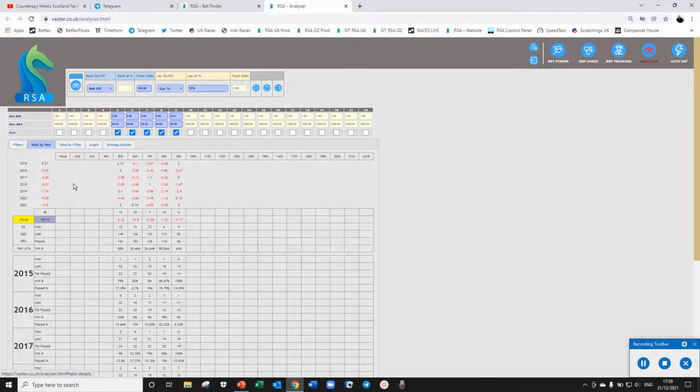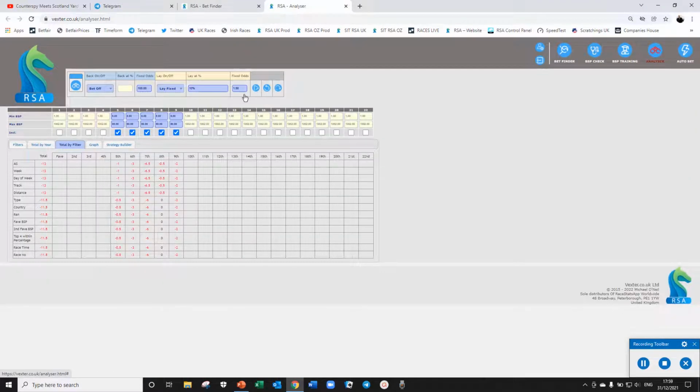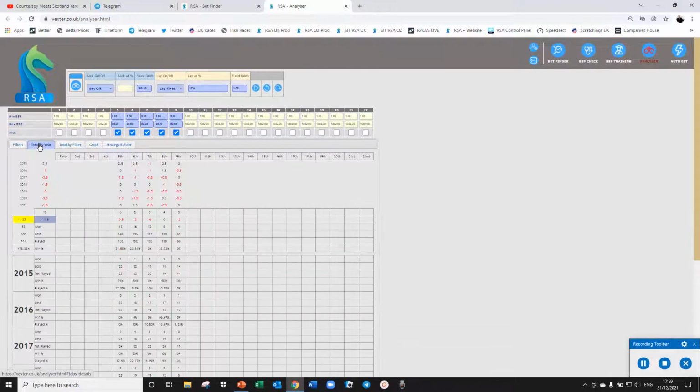Okay, we're in for a bit of a loser there too. Say we laid them all at a fixed price of 150. How would we go there? Again, it's not something we can do. But that's how you use those. So you can have back and lay off, lay percentage, lay fixed, lay BSP.